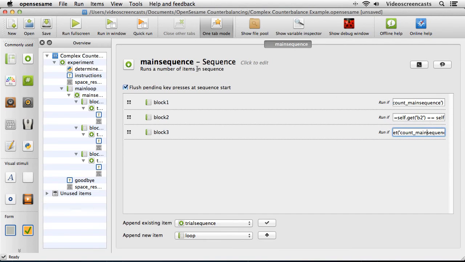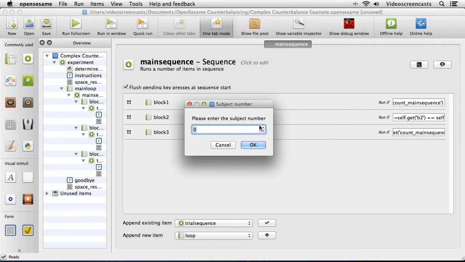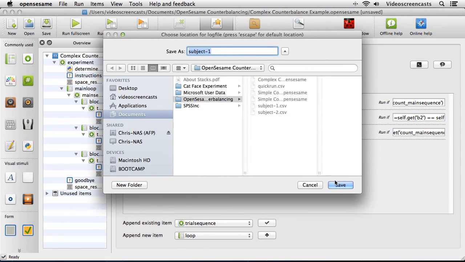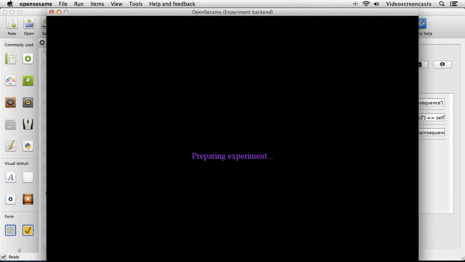So let's just try running this and see what happens. So use the subject number 1. So this should give us the instructions followed by this is block 1, this is block 2, this is block 3. We then should have the goodbye message. So let's see what we get. There's the instructions. This is block 1, this is block 2, this is block 3, and then the goodbye message.